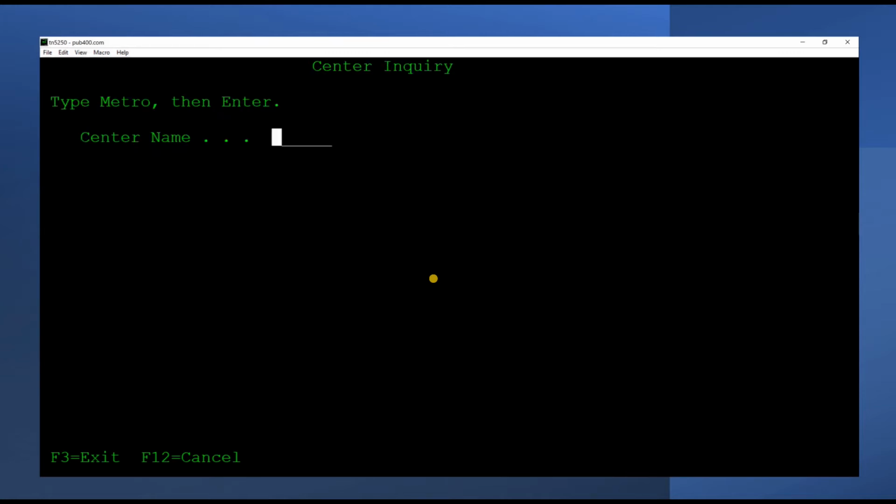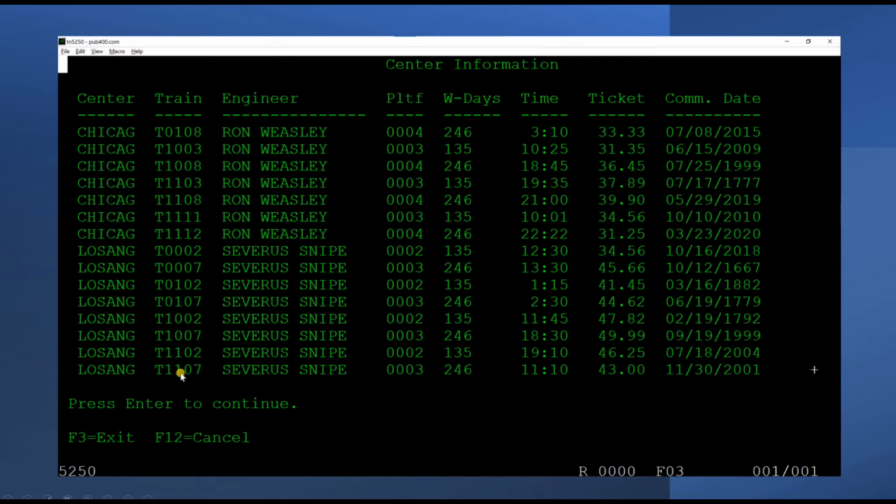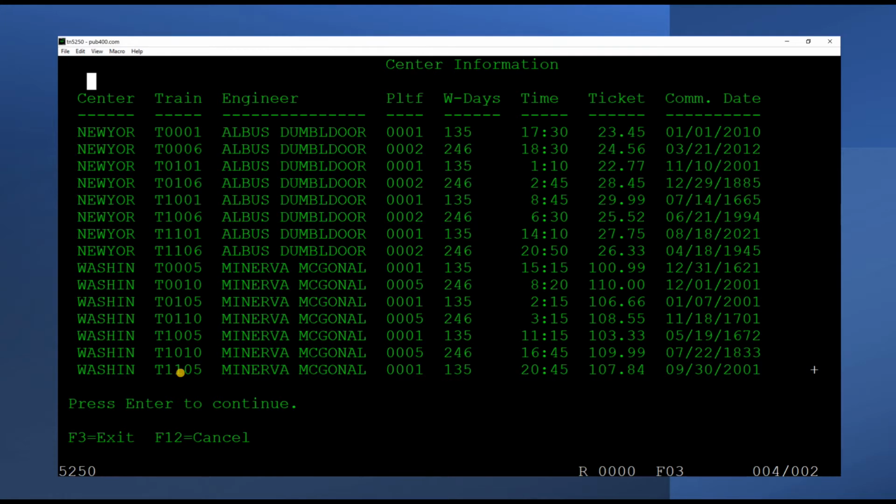If the Muggle hits the enter key without inputting a center name, our program will pull up one page full of records of trains going to any and all the centers sorted alphabetically. If the plus sign is shown at the bottom and the Muggle hits page down key, our program will pull up one more page of train records. This process can be continued until all requested data records have been loaded to subfile pages.